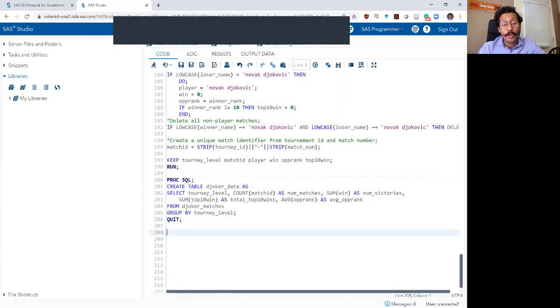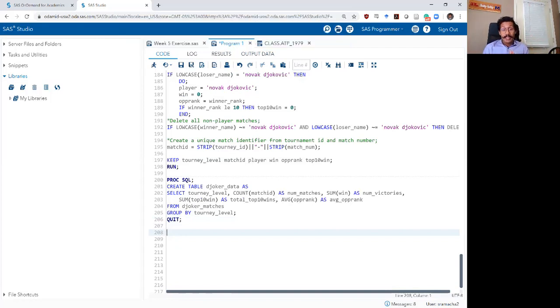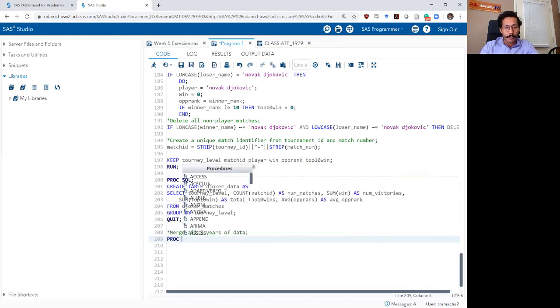Okay. Next, now that we've summarized data from all 5 years for all 5 players, we want to merge all these data into one file so that we can actually compare across different players. So to do the merge, we can use a data step. We can use the merge command within a data step, but I want to use the proc SQL because that's what this week's topic is all about.